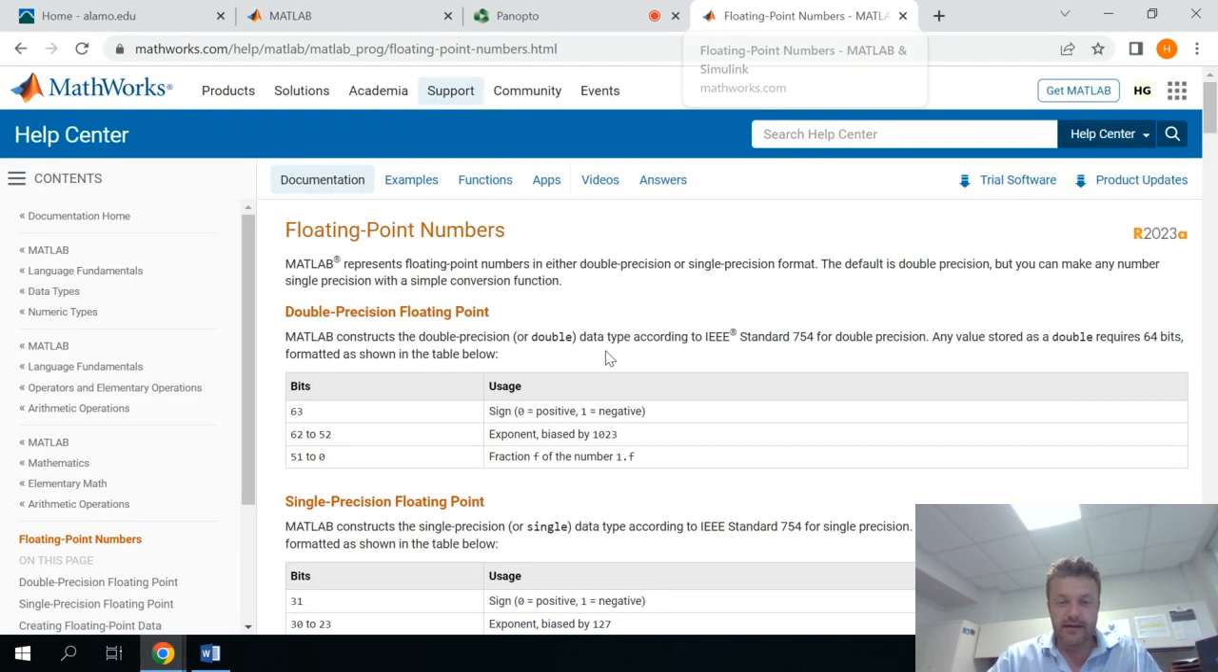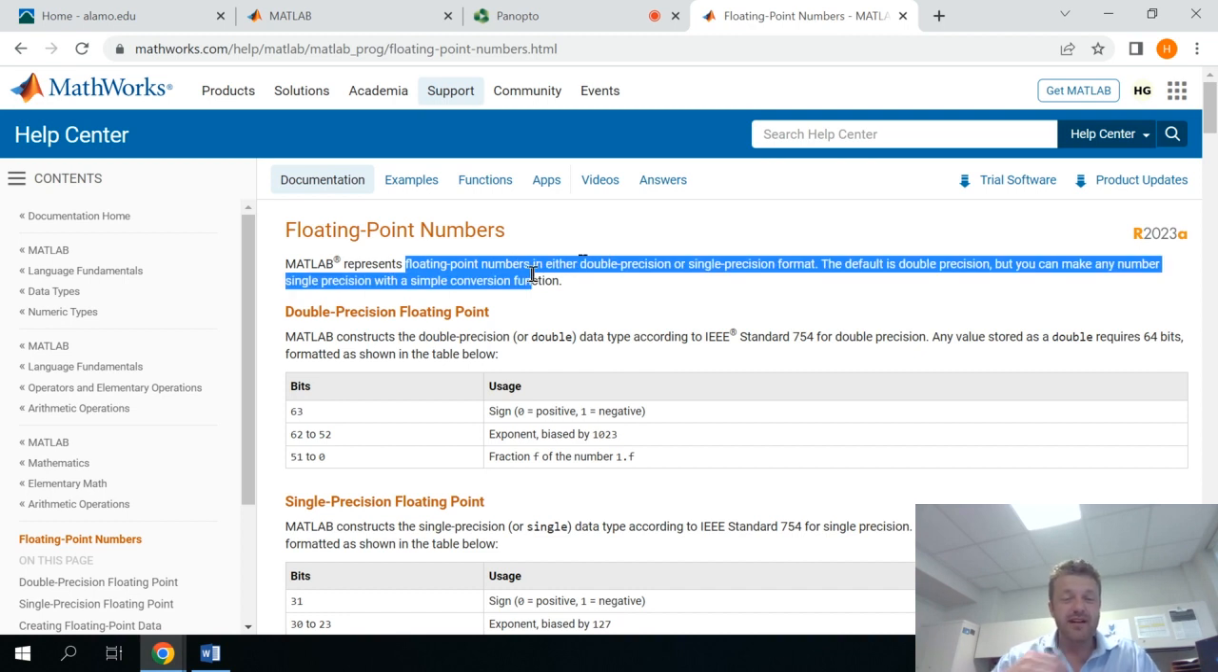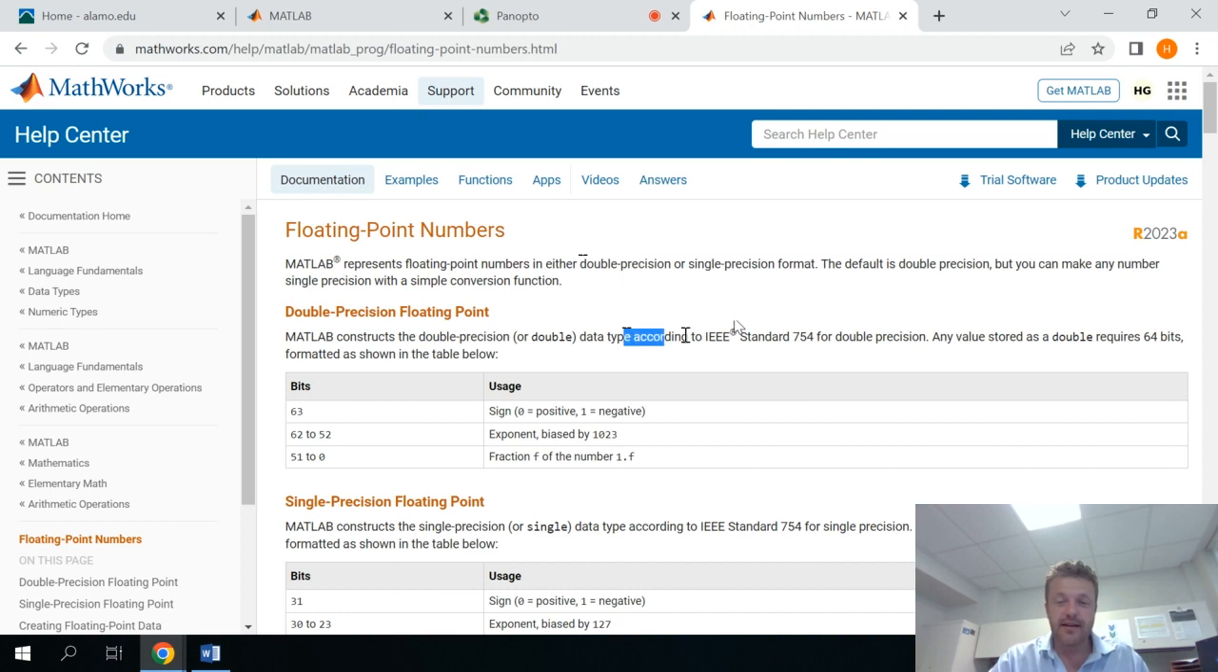And what you will see here is MATLAB represents floating point numbers in either double precision or single precision format. So what we're referring to here when we see double is actually a double precision floating point number. A floating point number is nothing more than a number with a decimal on it. Now you should see, if you Control F or just use your eyes here, the actual number or name of the IEEE standard by which that binary value is encoded in order to represent the double.